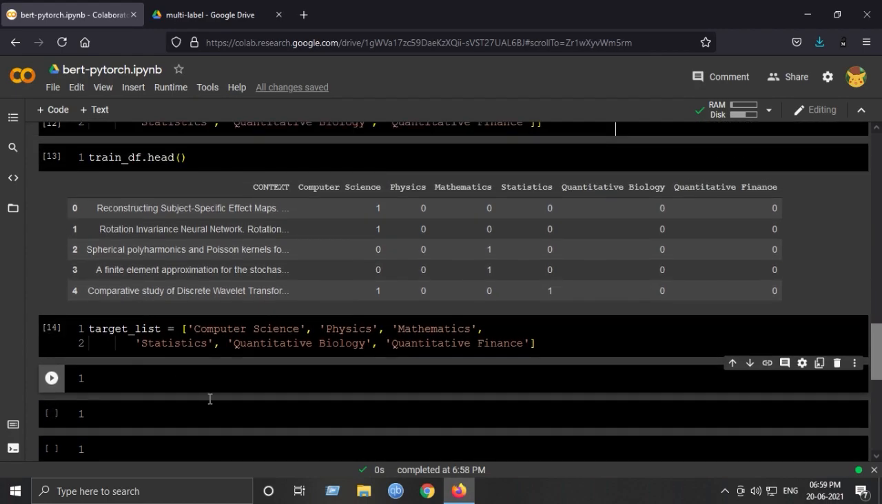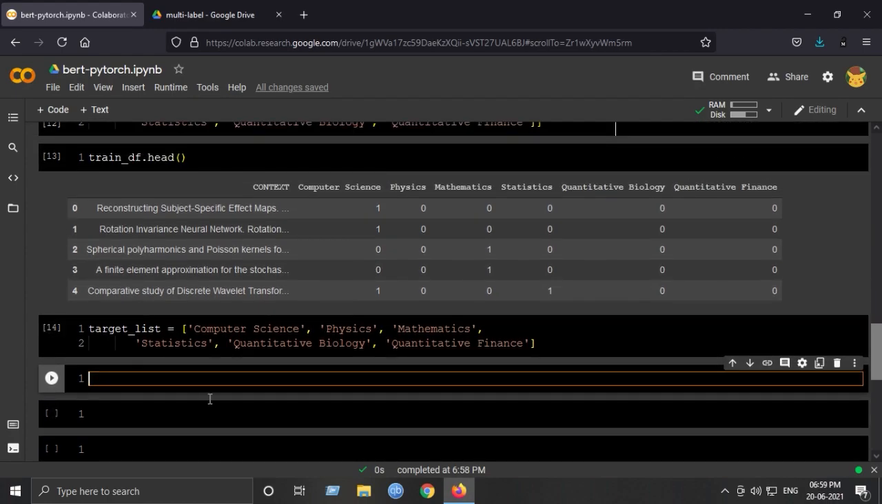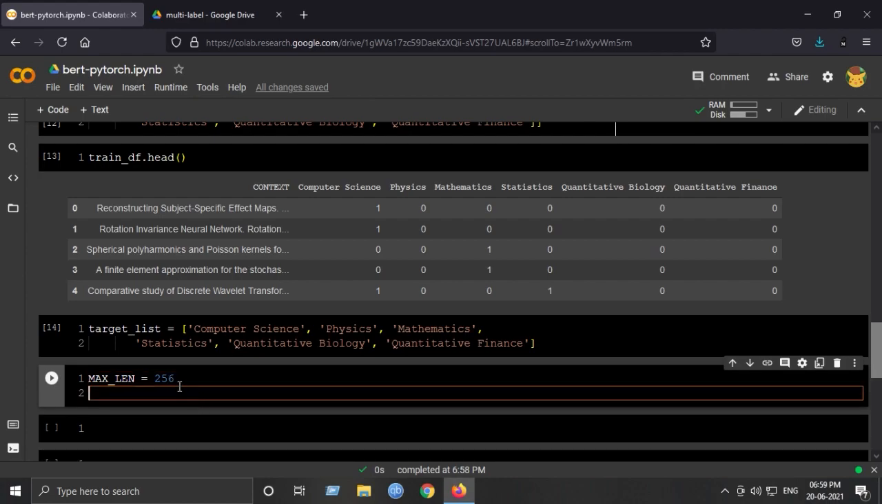So now I'm just going to define some hyperparameters like maximum length, train batch size, validation batch size, epochs, and learning rate. Max length is generally 512 in case of BERT, but I have less data, so I'll keep it as 256. Also, hyperparameters are those parameters on which you can play, so you can choose your own settings. I'll just choose the default ones for simplicity's sake.